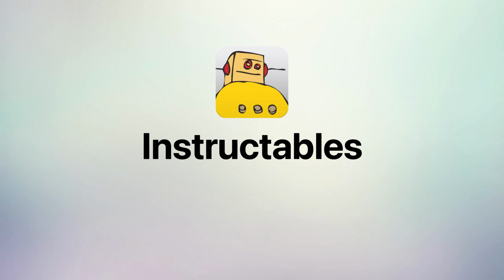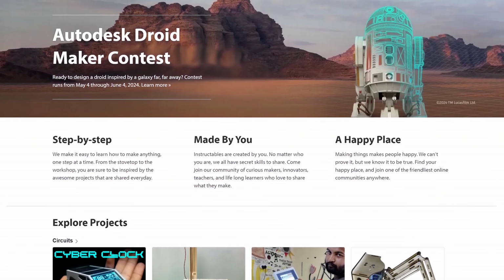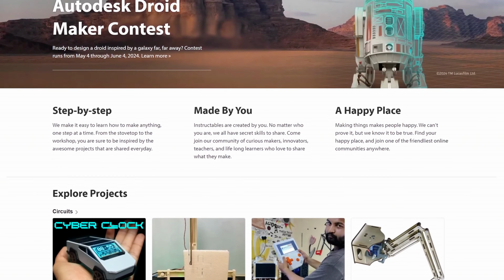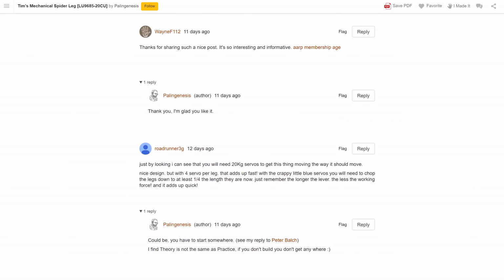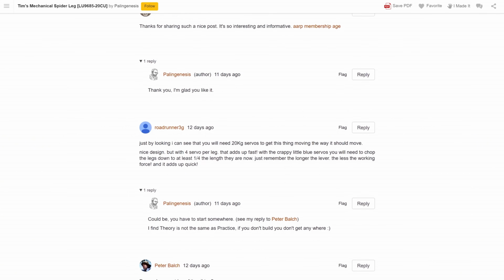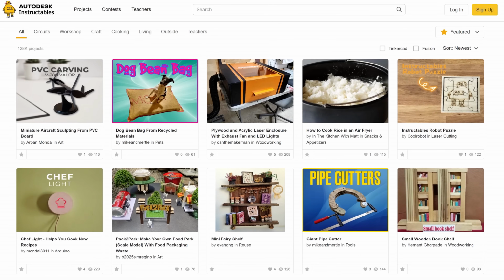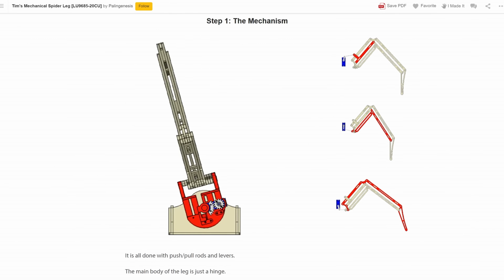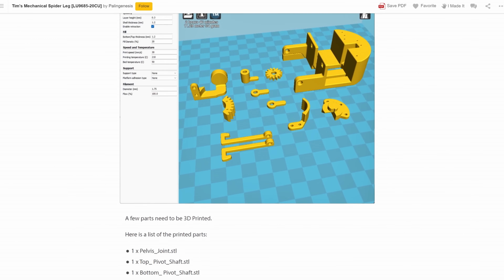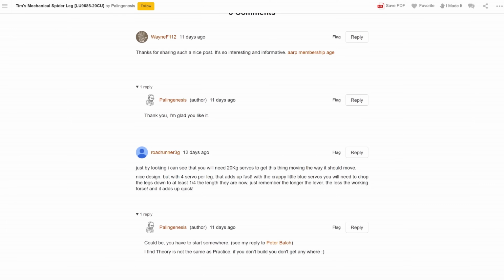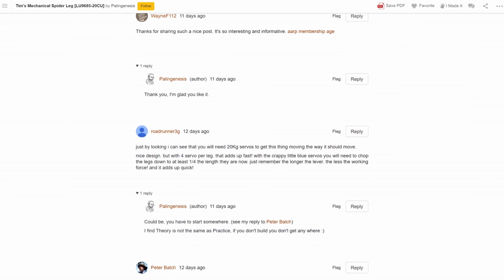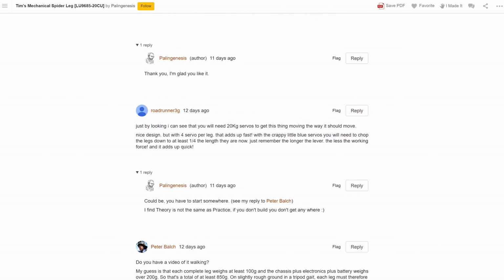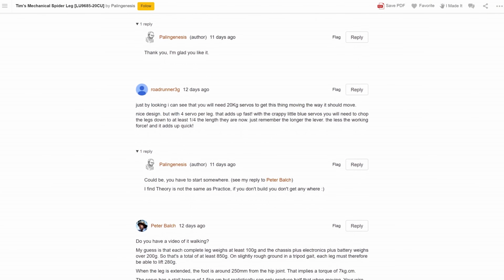Next is Instructables. Whether you're working on a personal project or looking for inspiration, Instructables has step-by-step guides created by fellow engineers and hobbyists. It's a community-driven platform where you can share your creations and learn from others. You'll find projects ranging from simple hacks to complex builds with detailed instructions and material lists. The community aspect is fantastic. You can ask questions, share your own modifications, and get feedback from other makers.